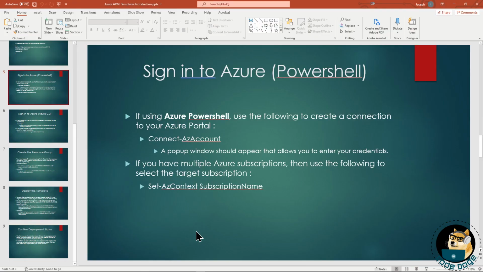Alright, so now that we have a template created, all we have to do now is actually sign in to Azure from a PowerShell instance so that there's connectivity to our Azure portal and that we can actually deploy it. So what we're going to do is open up PowerShell and simply type in Connect-AzAccount, and a pop-up window will appear that will allow you to enter your credentials and make that connection.